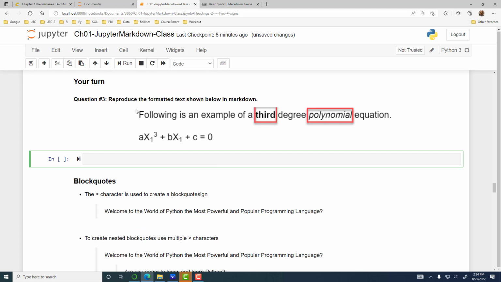Now it's your turn, and you need to reproduce this whole thing. You need to write a text here, which is: the following is an example of a third degree polynomial, where the word third is bolded and polynomial is in italic. And then you set up the needed tags for this equation. So go ahead.